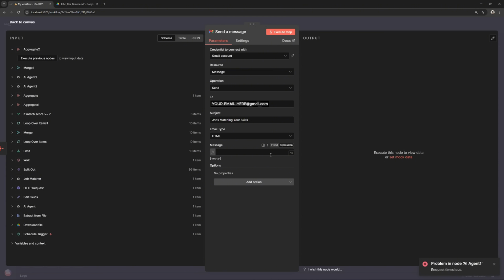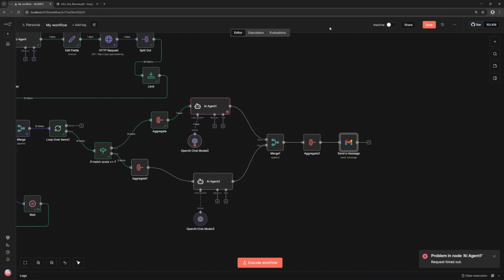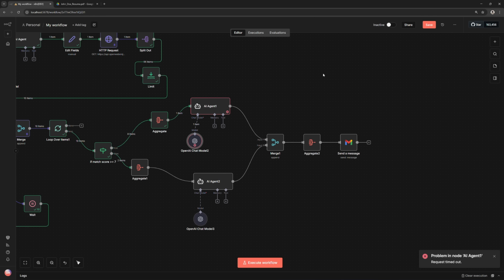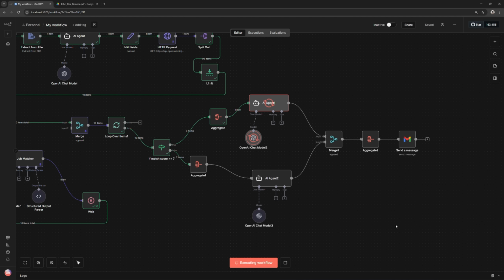We've encountered a request timeout error with our AI agent that's formatting our email. To fix this, let's open the chat model of that AI agent node, then click Add option and select Timeout. In the field, enter 480,000, which translates to 8 minutes. Since this AI agent is processing a considerable amount of data, we want to give it more time to handle everything. Let's execute the workflow up to the last aggregate node.